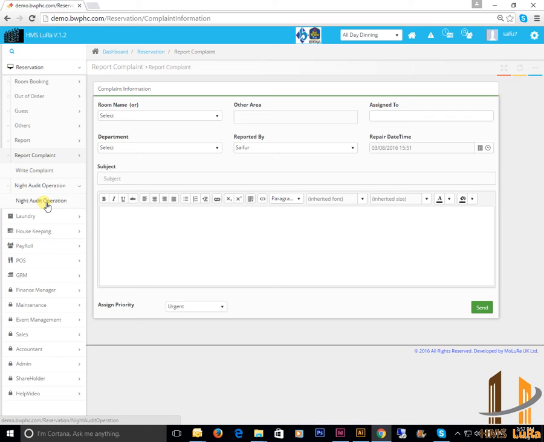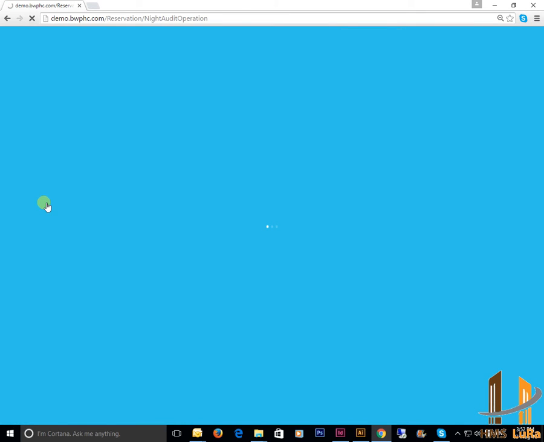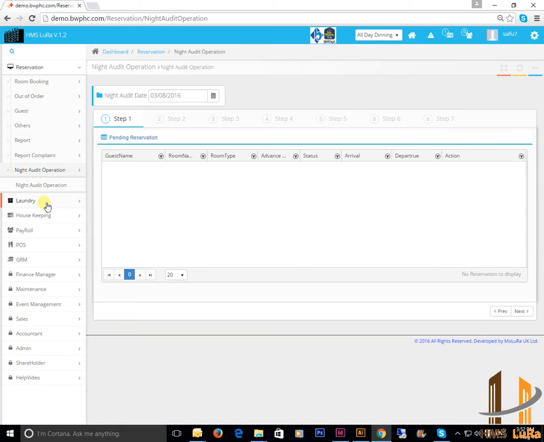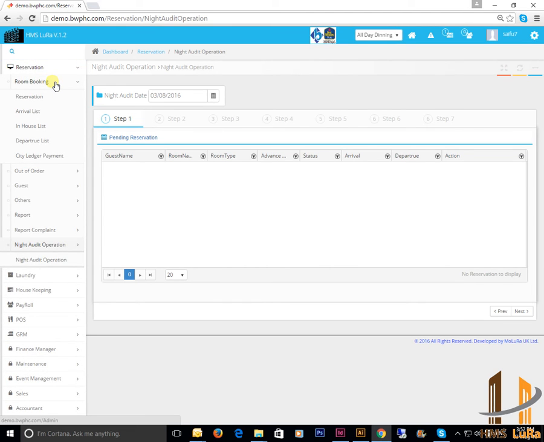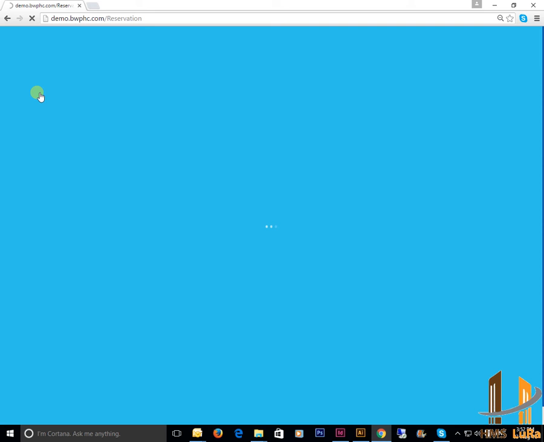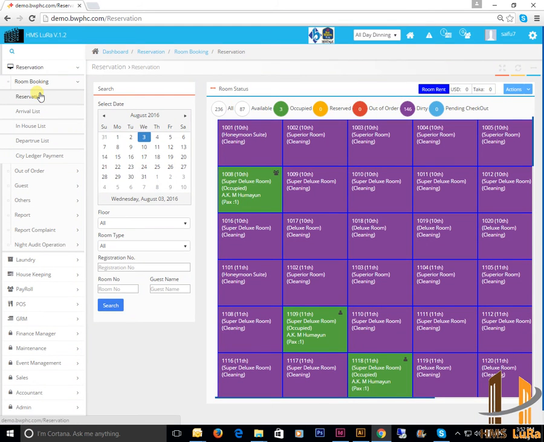Obviously we have the night audit operation, which is a fantastic thing, and you can get your full night audit operation. I know front office, especially the reservation, is a huge thing. It takes a lot of time to show you everything. I'm not going to show you a quick one. Before I go ahead, as I said, I'll just show you the introduction of the reservation, what options we have, and so on.